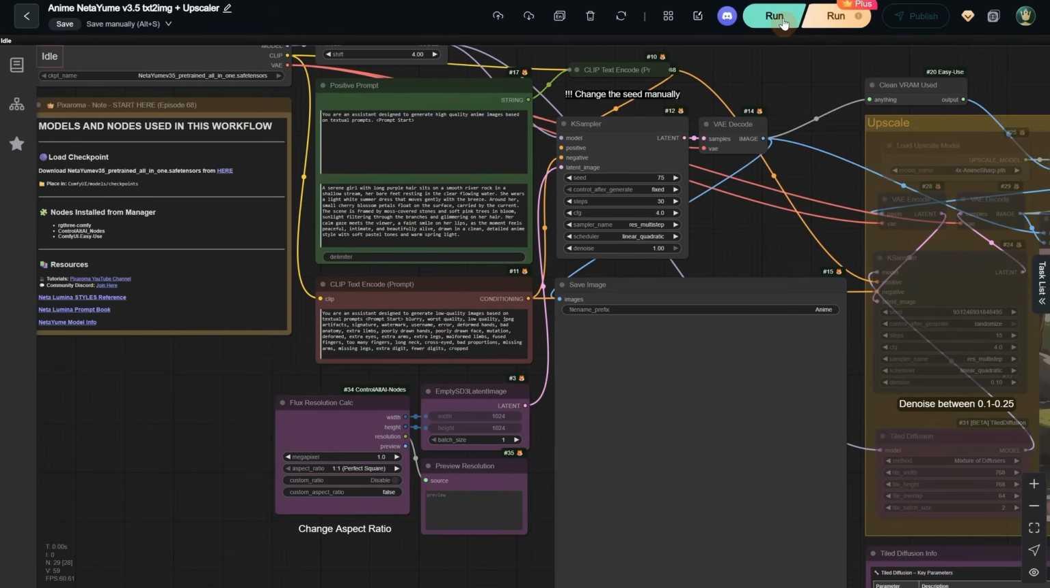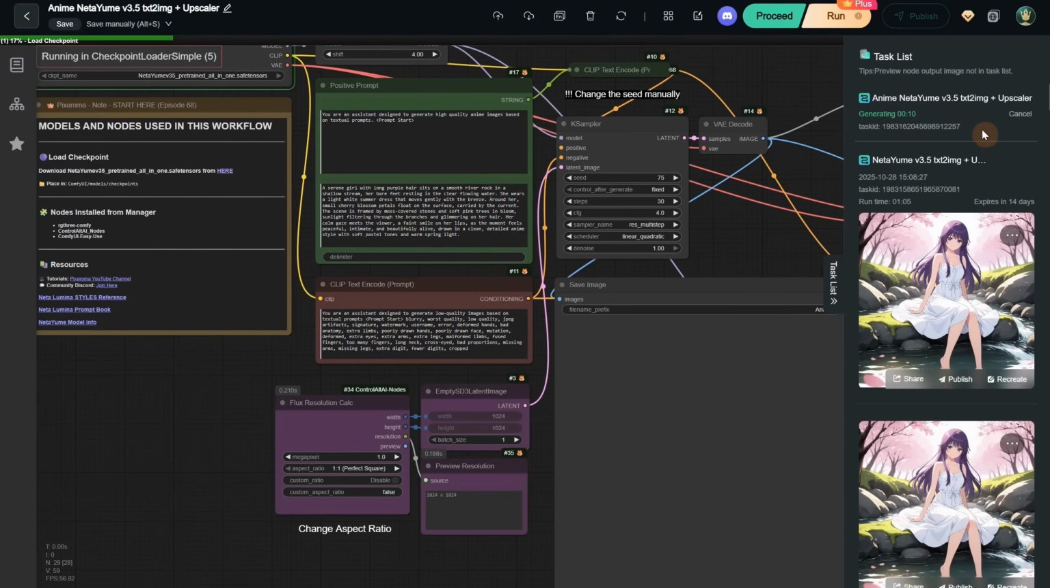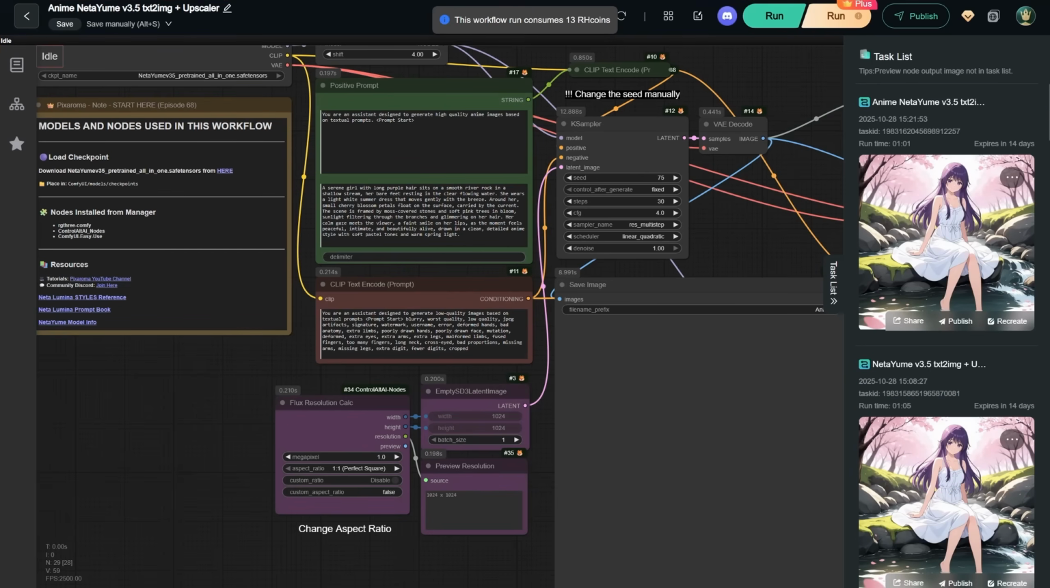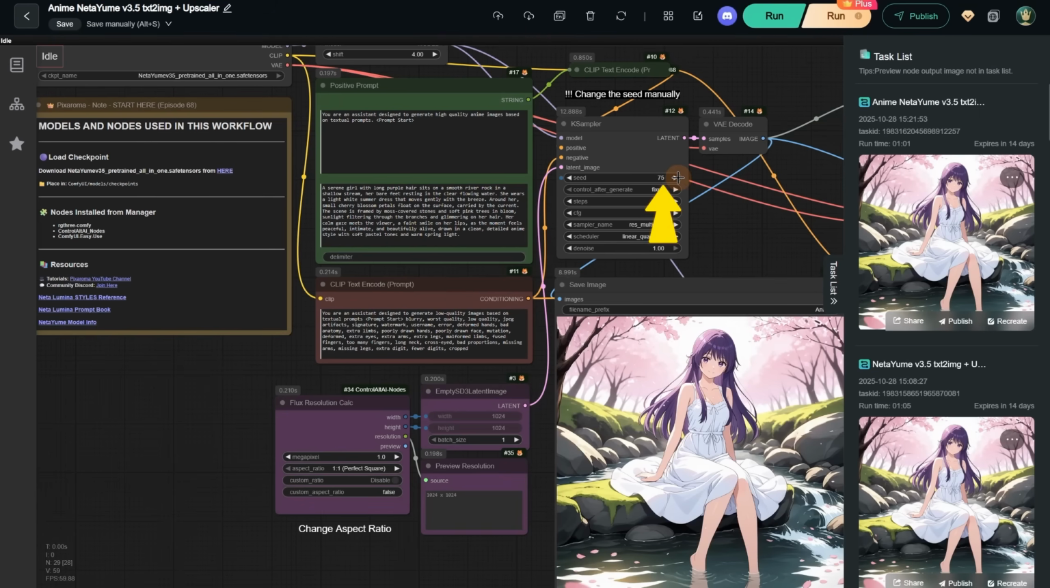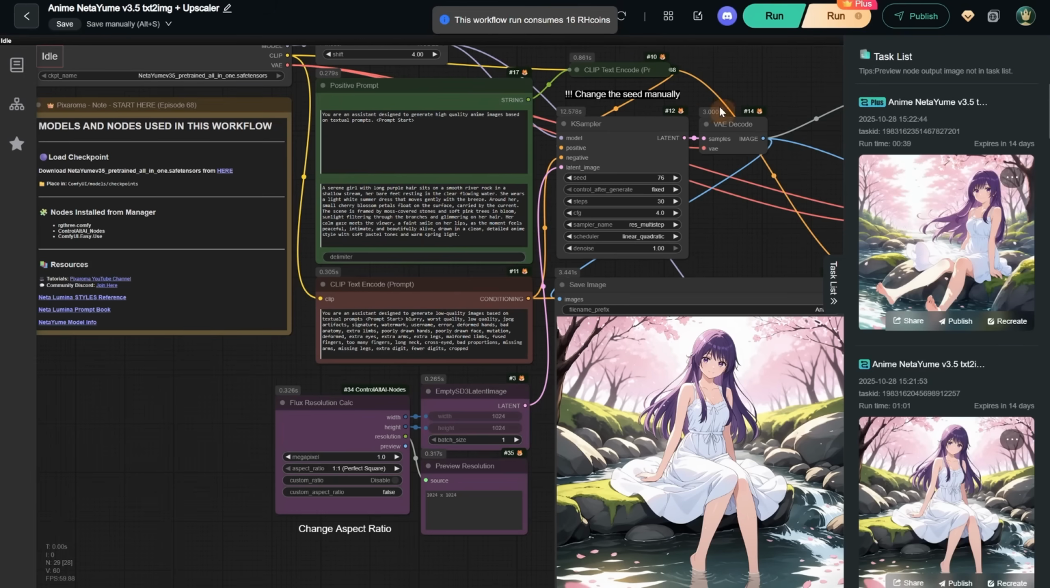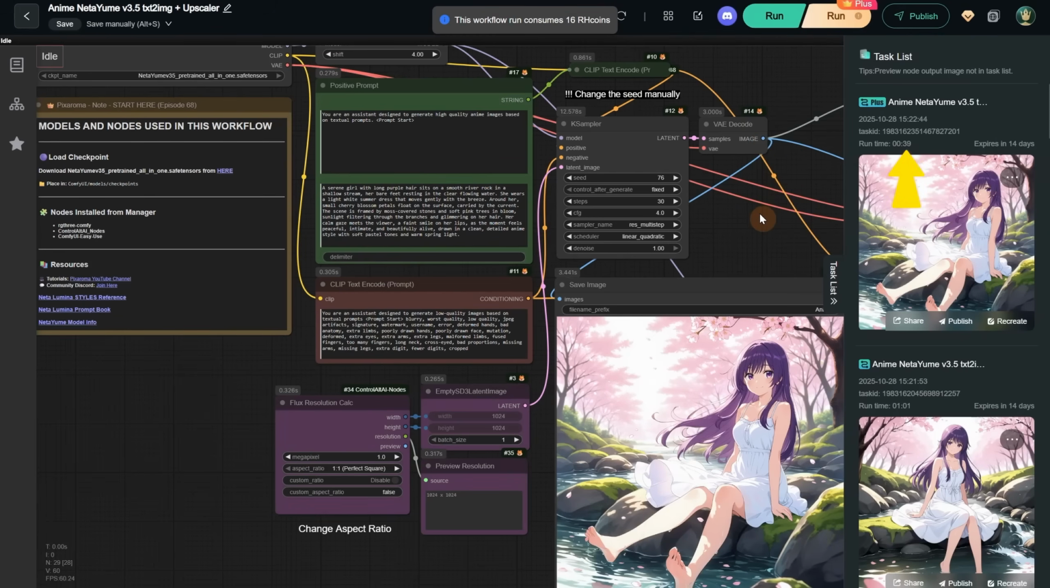Press the Run button, or if you have a Plus subscription, you can use this option to get a better video card. Let's run it with a simple run first. You'll see in the task list how it's running. Because it's on the cloud, even if they have the same card as me with 24 gigabytes of VRAM, it's a bit slower, so it only consumes a few coins. You can change the seed and try again. Let's use the Plus run this time. This one consumed a few more credits, but was faster.